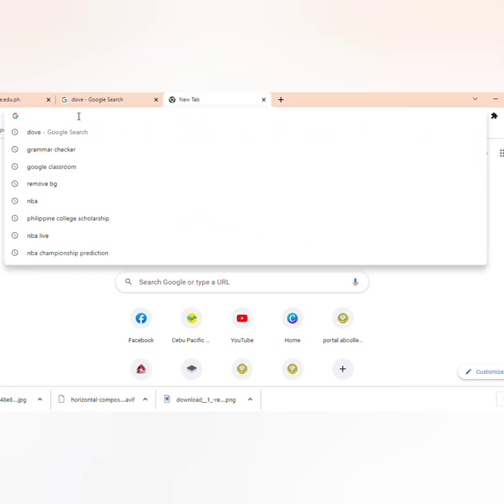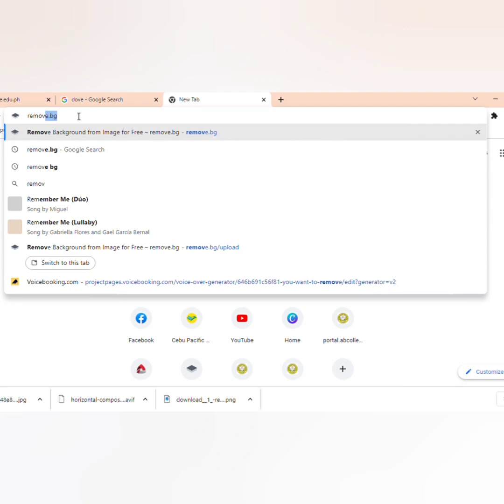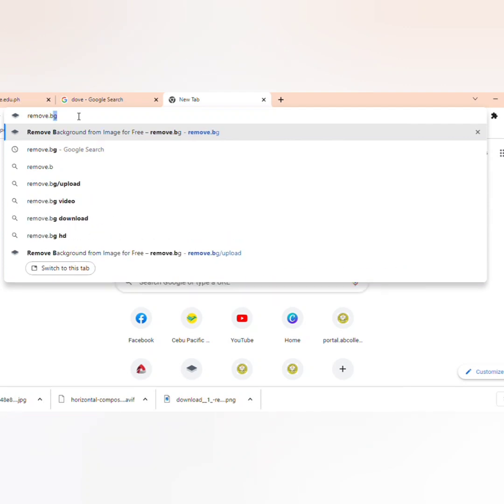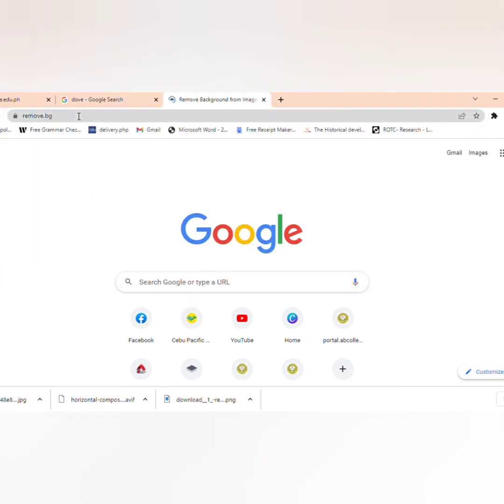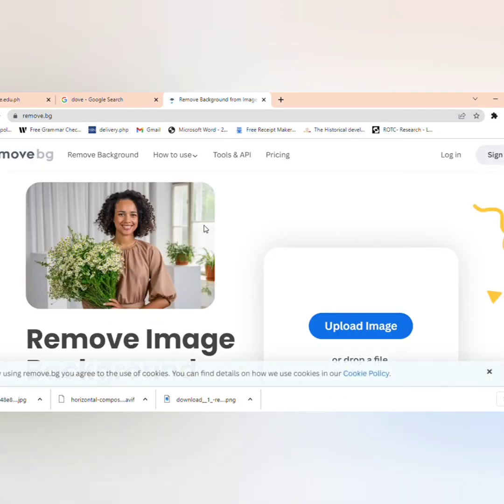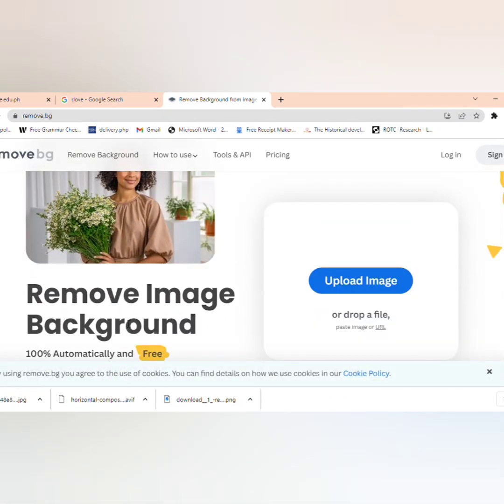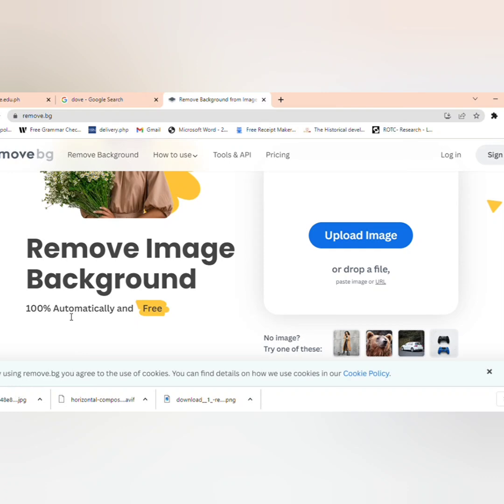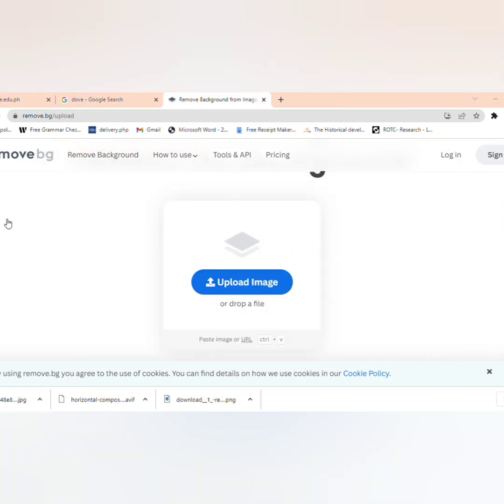So first, let's go to remove.bg. Remove image background 100% automatically and free. Then upload an image. I have already downloaded an image here. So let's find it here.